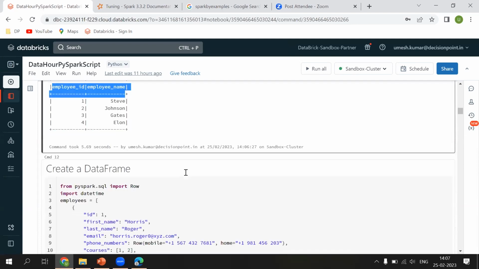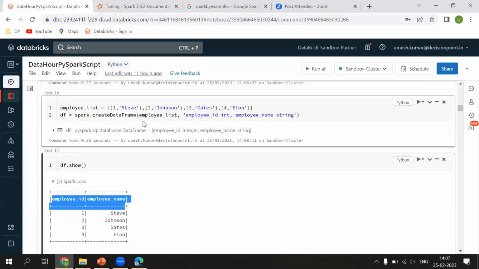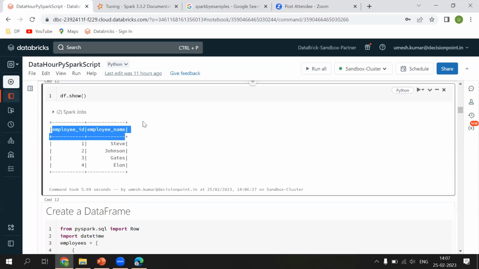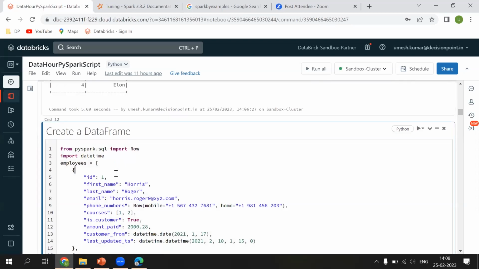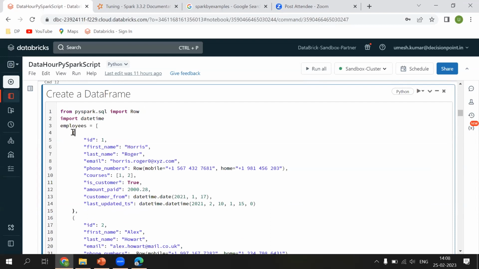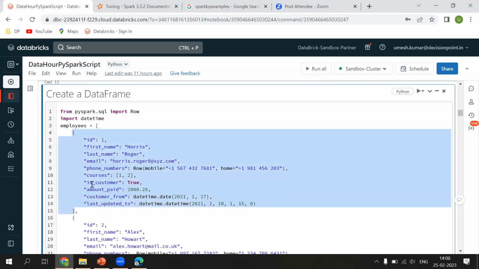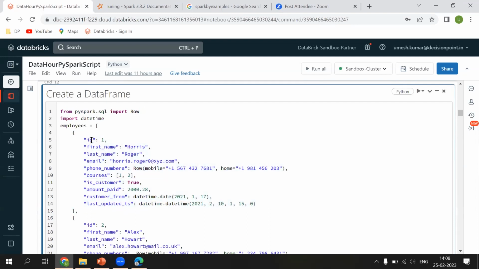Now let's move to another example. So far we have created the data frame using list of tuples or using a simple list. Another example is how you can create a data frame by using a list of dictionaries. Dictionary, again, is another data structure in Python, which has key value pairs. All these are the keys and these are the values. Keys will be created as the columns when we create a data frame by using this.